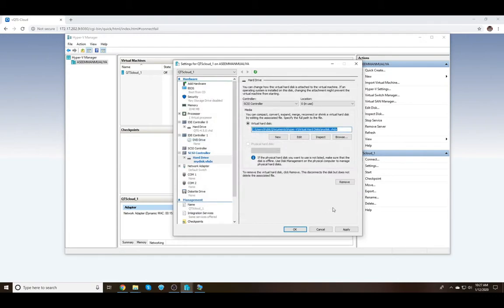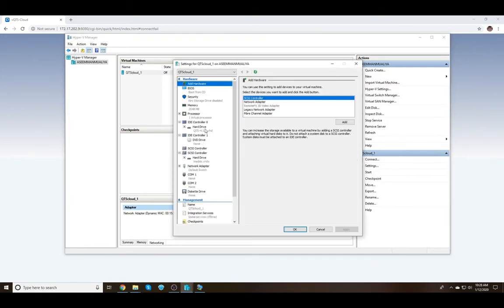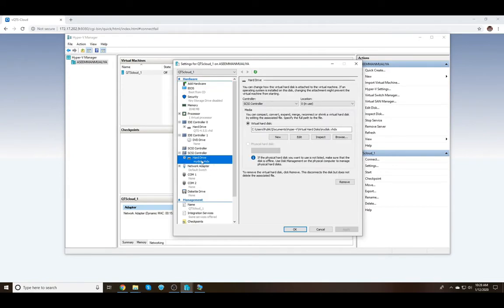Yeah, so it's completed. So I think the problem was the name; maybe you can't name it disk one. Maybe it's some limitation from Hyper-V Manager. So now I have attached a 200 GB hard disk along with my VM. Now you can go to settings and you can see that the hard disk is attached.